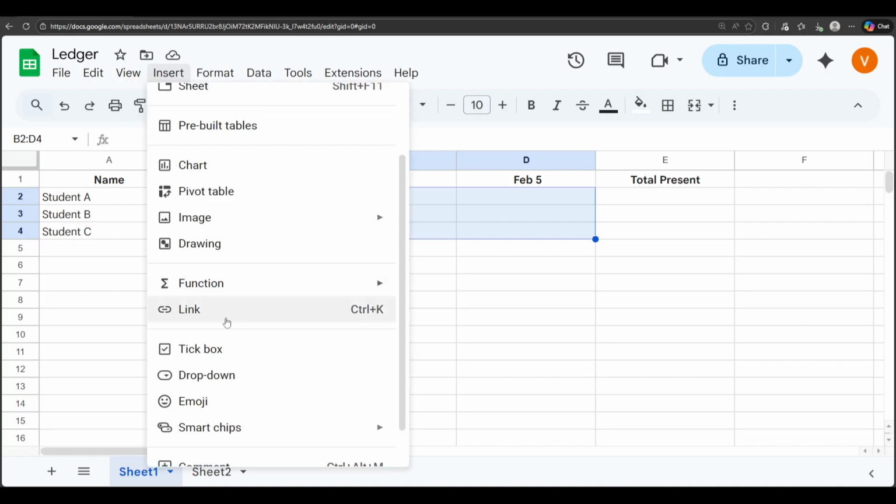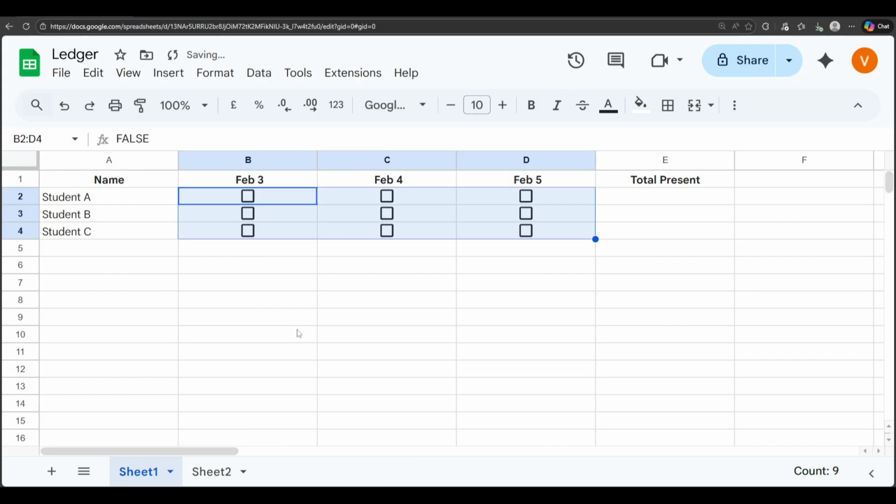Each cell in that range now has a checkbox. Checked means present, unchecked means absent. This is great because it keeps everything uniform and easy to scan.